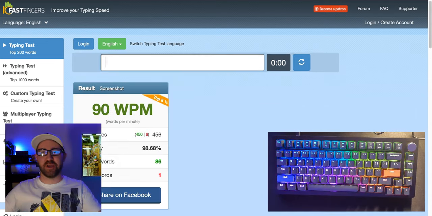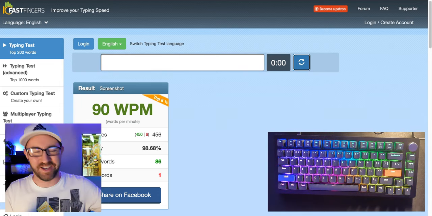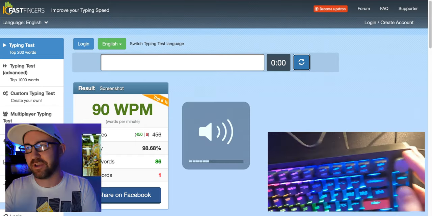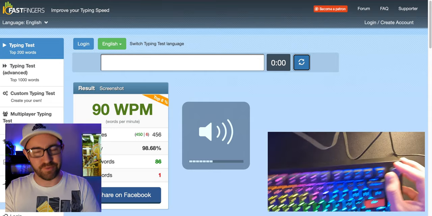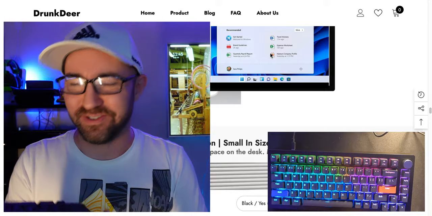So. 90 words per minute. So I can type just as fast on this keyboard as I can on my trusty Happy Hacker. I've just figured out, look, we've got this rocker here that does the volume. That's pretty cool. Okay. It is loud compared to the silence on the Happy Hacker.